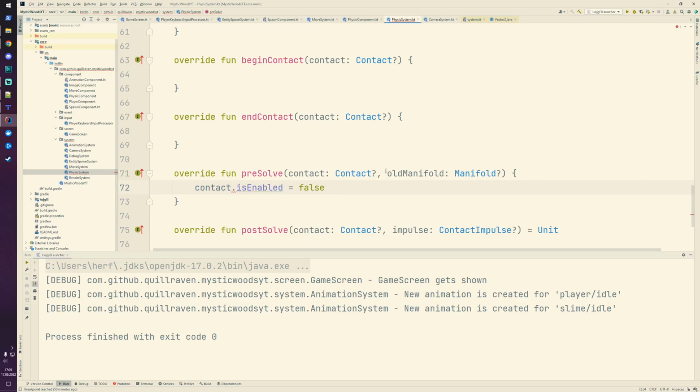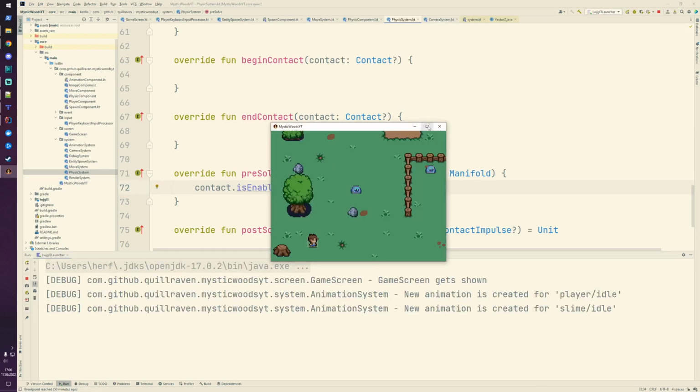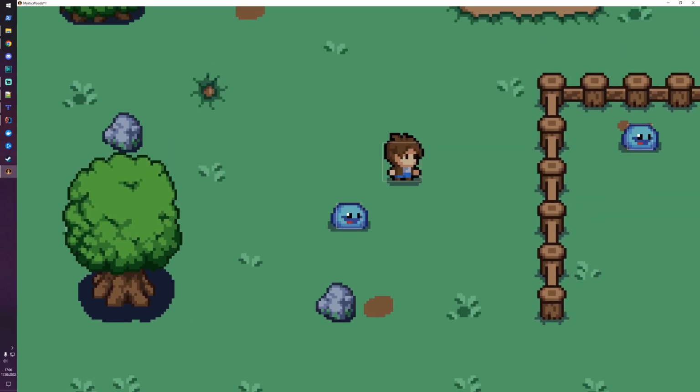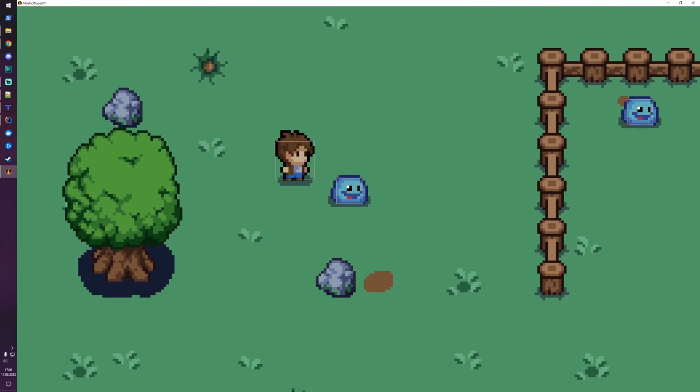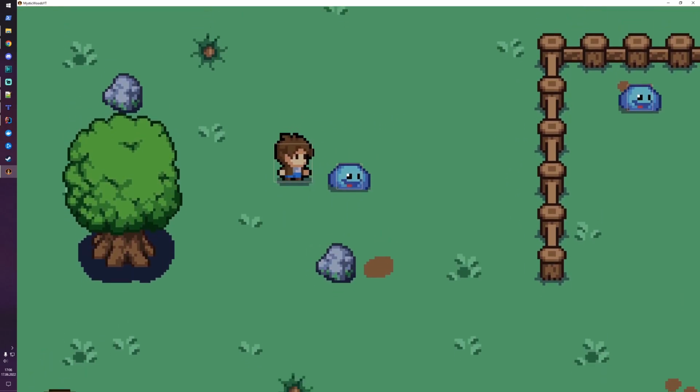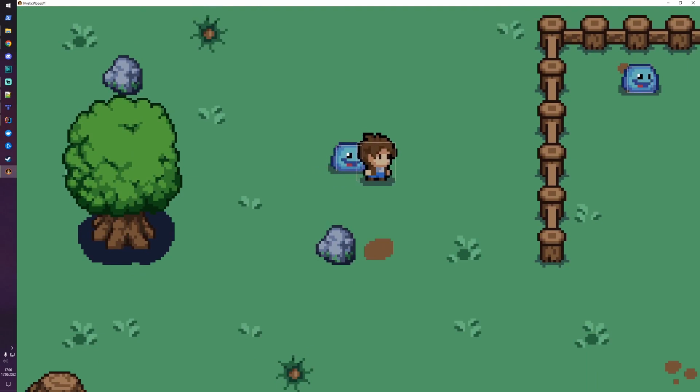the contact can never be null, so we can remove the question mark here. I think also the manifold can never be null. So when we set this contact's isEnabled to false, which means for whatever contact is happening in Box2D, isEnabled is always set to false. What does that now do? This is now doing exactly what we want, because we want to move through the slime, so we don't want to move them around. So this isEnabled defines if a collision should happen and if Box2D should use its collision resolving logic or not.